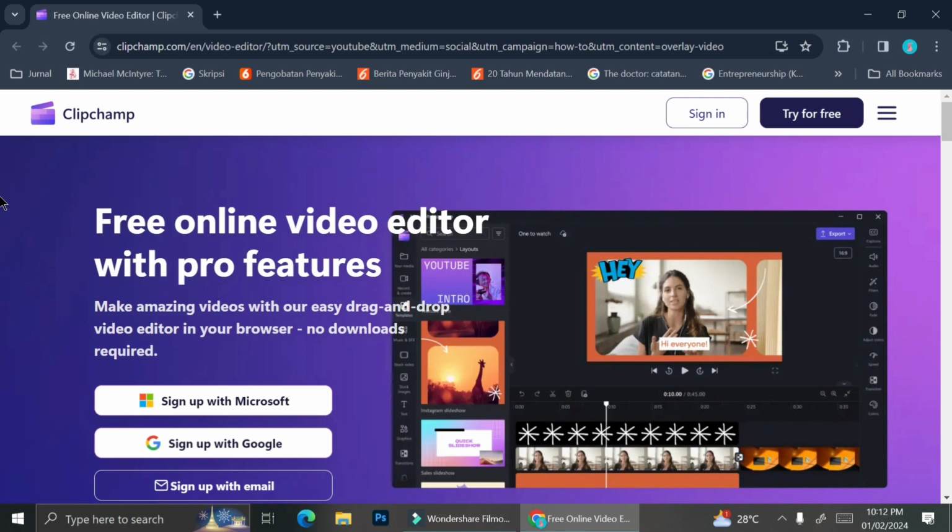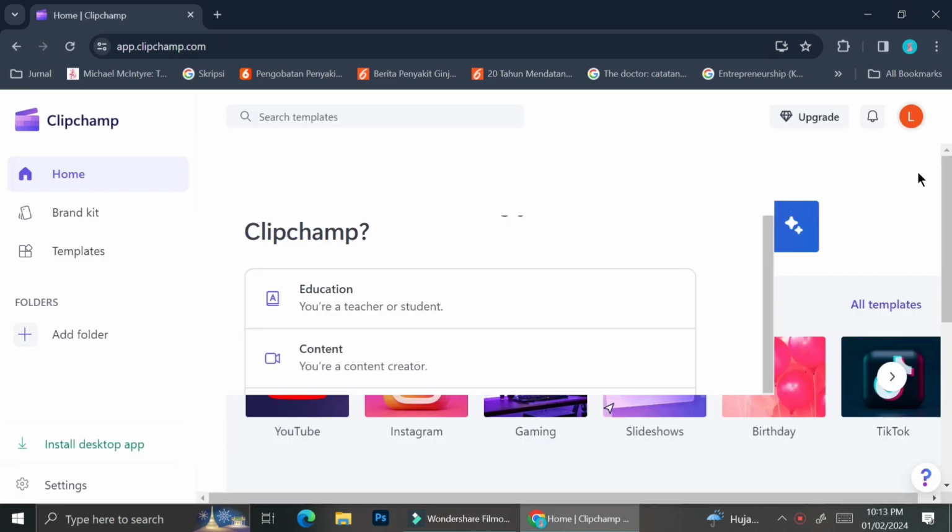In order to create your video, you will have to log in if you already have your own account, or if you haven't, you can just go ahead and sign up to Clipchamp. Clipchamp has several options that you can use if you want to sign up and create an account on that platform. You can either sign up with Microsoft, you can sign up with Google, or you can also sign up manually with your own email. So I'm going to go ahead and sign up off screen.